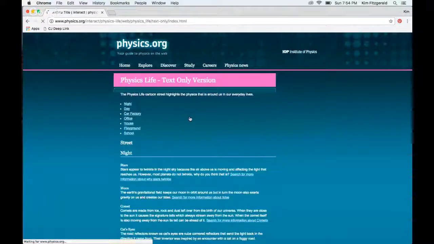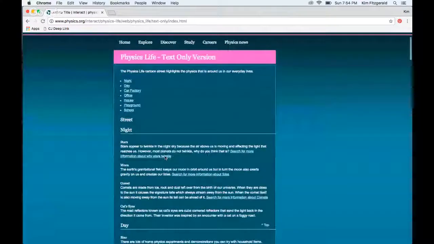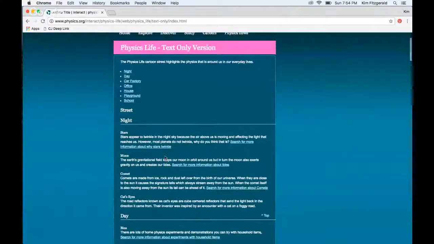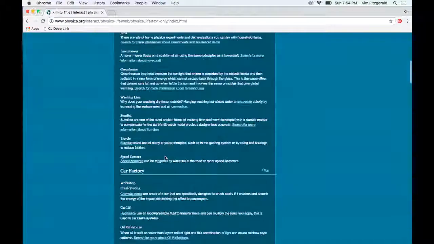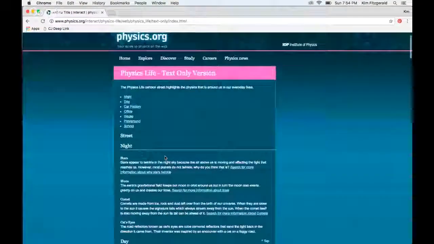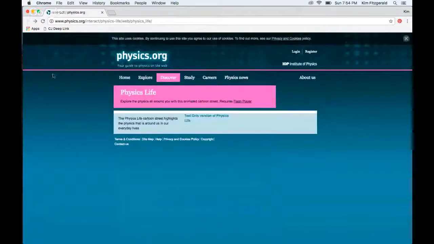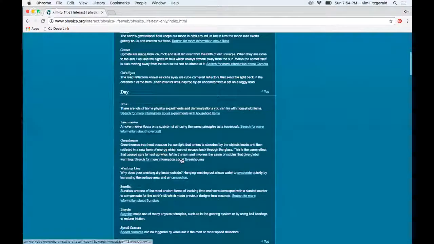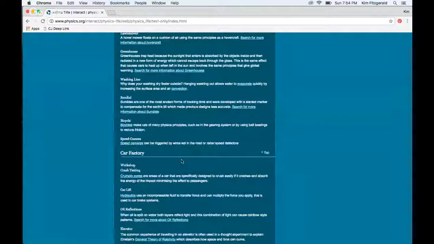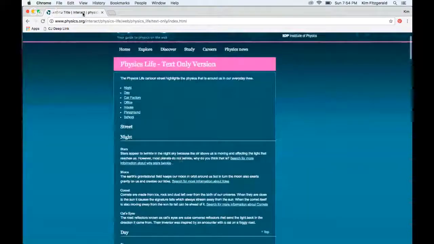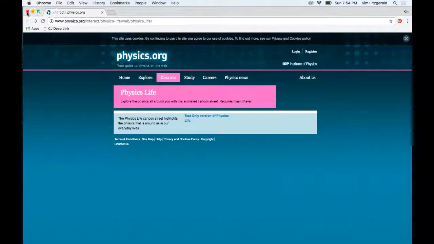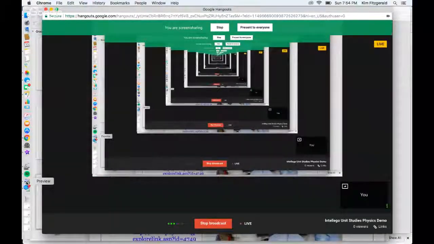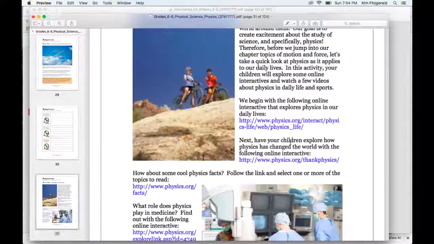I don't know why this isn't working. Oh, there we go. Physics.org. I don't know why it says the text-only version, but I'm sure there's a reason for it. And so they just read through it. And then you close that out and you go back to the unit study. It's right where you left off.